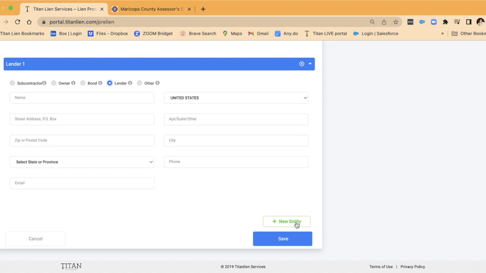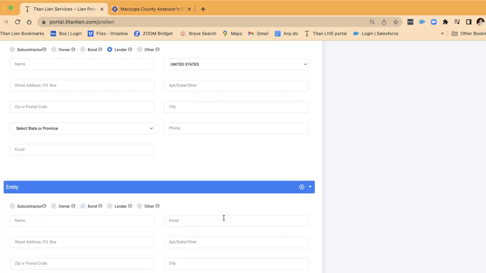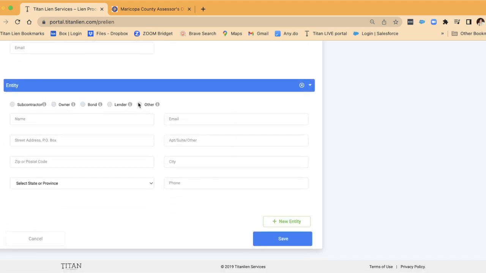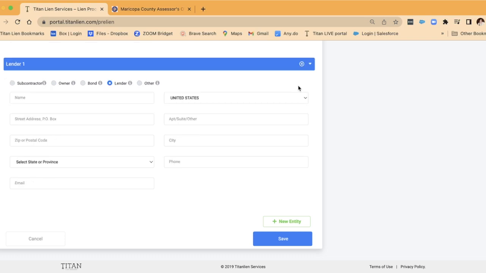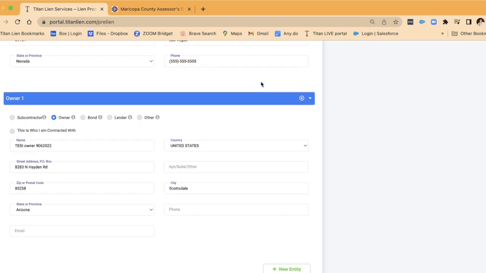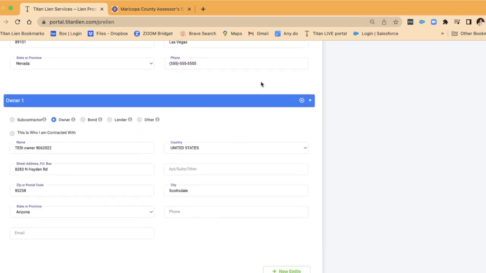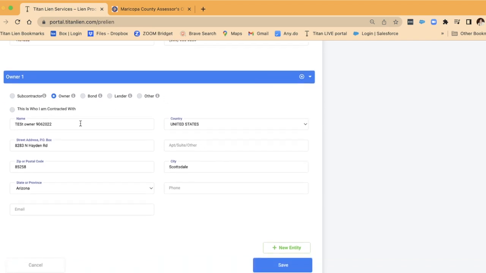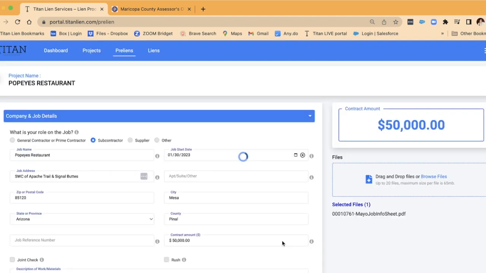You can keep adding entity after entity. Let's say you have an other, you don't really know how they're affiliated or what their role is, but they're somewhat affiliated and you want to make sure they get a copy of this preliminary notice. You would click other. I don't need those for this scenario, so I'm just going to X these out. And if you don't know the owner, that's okay, but if you do, fill it out. All right, I'm going to go ahead and save it.